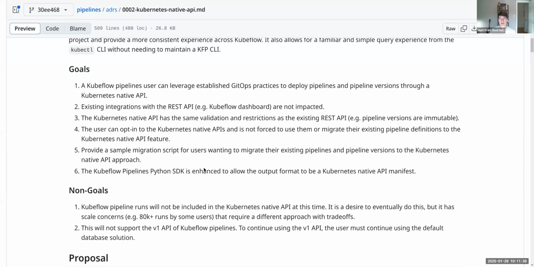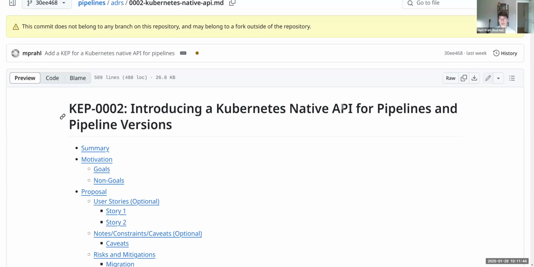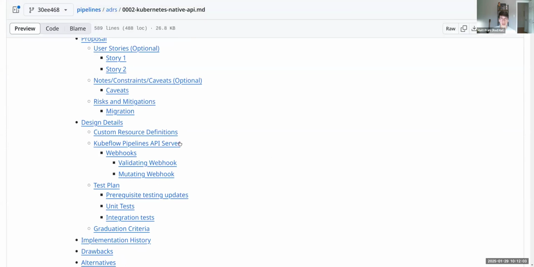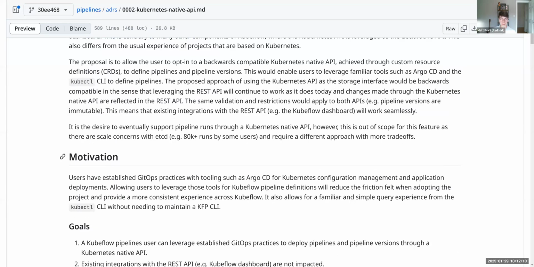All right, so hey everyone. Last meeting I showed a proof of concept demo of the Kubernetes API for pipelines and pipeline versions. And this is just the formal proposal. It's in the format of a KEP, Kubernetes enhancement proposal, because that is what is proposed to change the format to. But there's a PR that's still open for that. So I'll quickly talk through some of the motivation and the plan, or what I'm proposing.